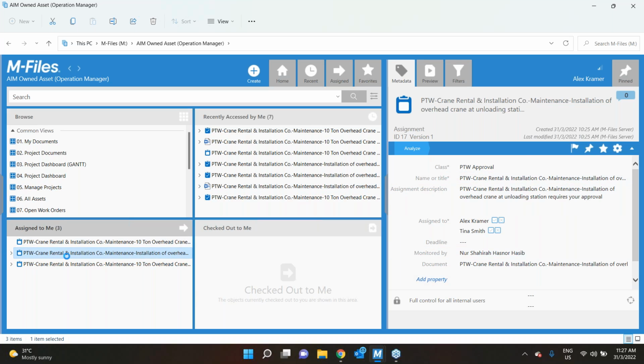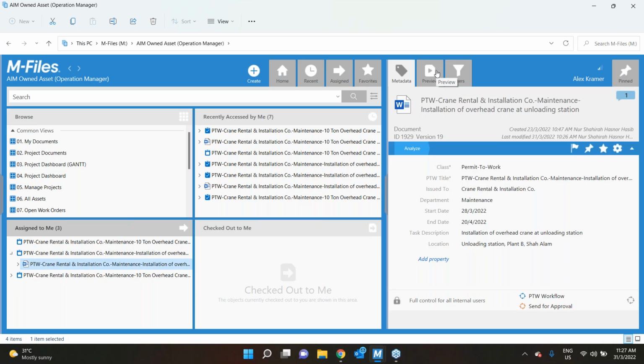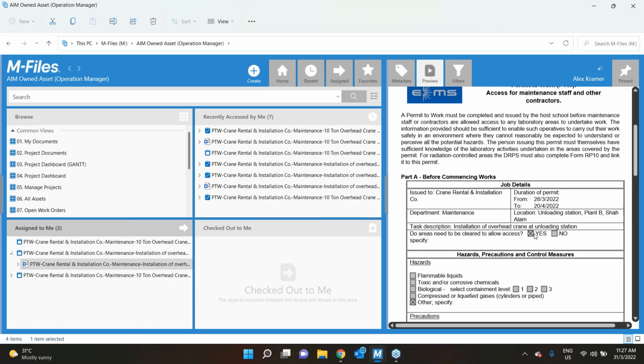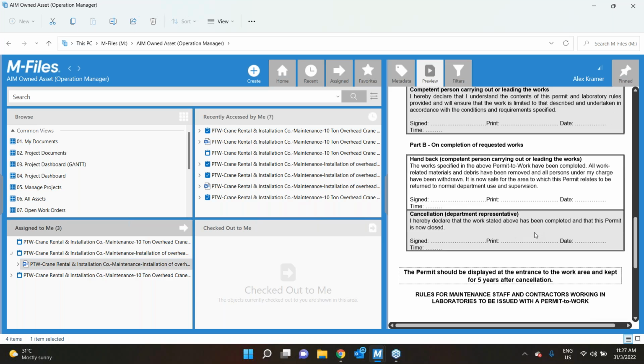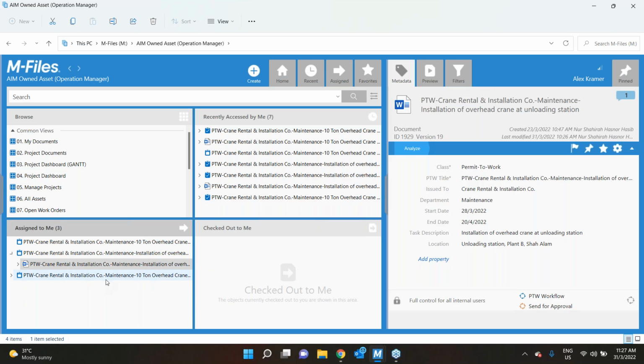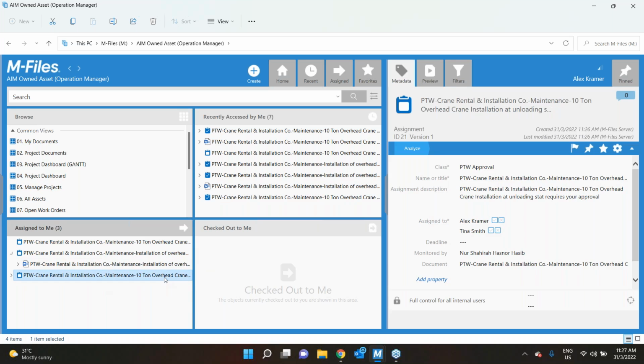When he views this document from the preview button here, you can see that this is all good. So what he needs to do is approve this permit to work.